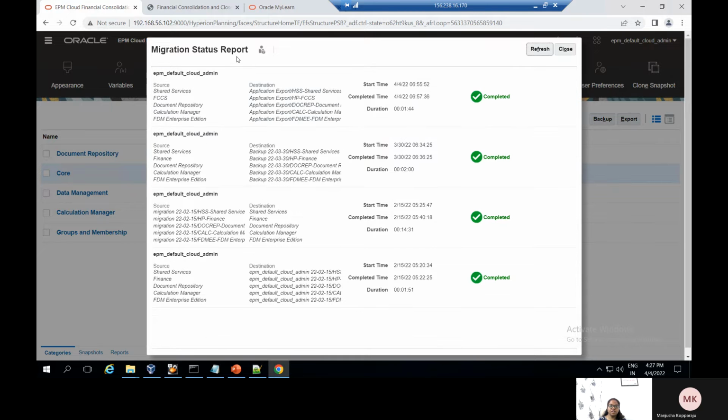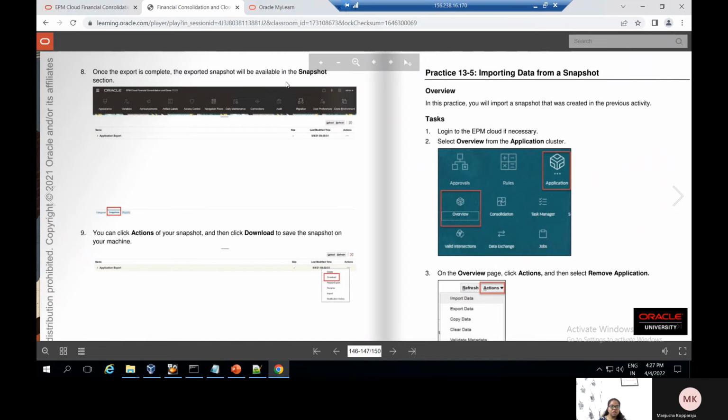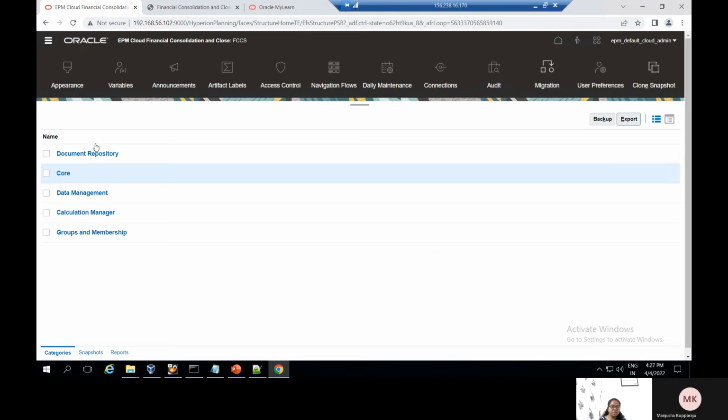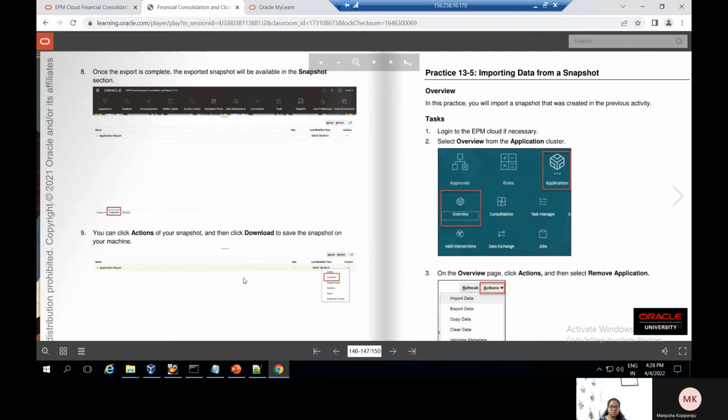Here we can see the migration status report as completed. Click on refresh and click on close. After this, the snapshot will be available in the snapshot section, that application export which was just exported now. If you want to download it to your local machine, you can click on the actions here and click on download.